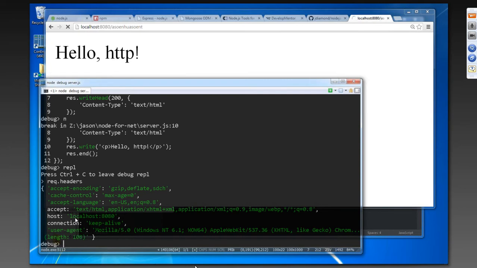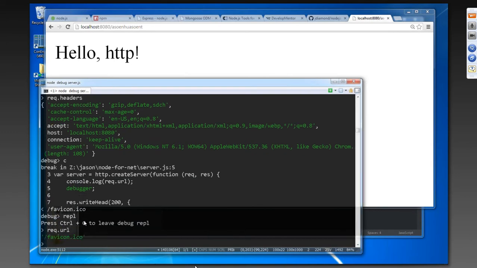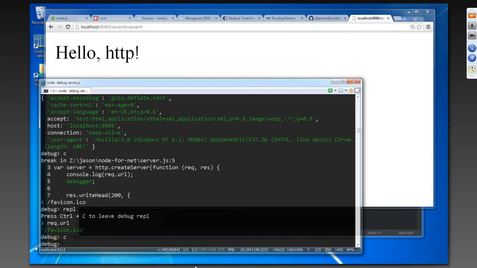Hit Control-C to exit the REPL and go back to the debugger. And when I'm ready to just continue on, I just hit C. And it looks like another request was just made. This time I bet it was for favicon.ico. Let's confirm that. Enter the REPL, ref.url. Yep. Let's exit the REPL and C to continue. And the breakpoint didn't hit again, so we must be done.